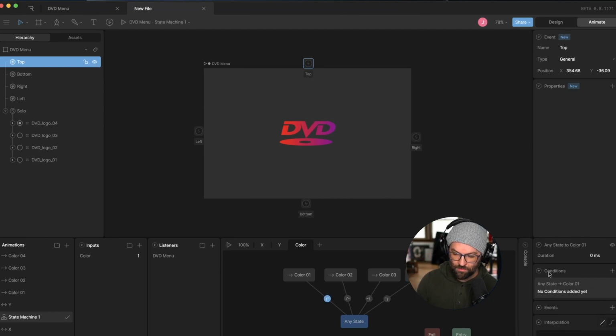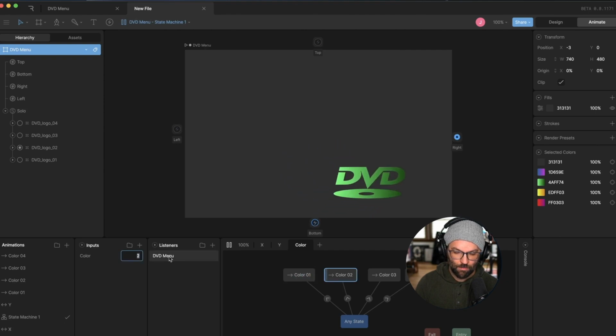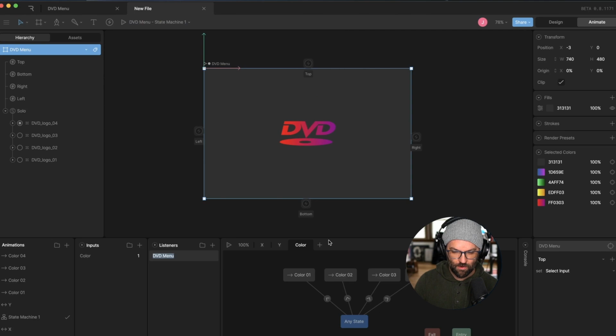And let's set up those conditions for each of these states. For the first one, the color needs to be set to 1 in order for it to go to color 1. This one, the color needs to be set to 2 in order to go to this timeline. Color should be 3. And then for this timeline, color should be 4. I'm changing the number just to test it. It does work. So with this artboard as the target, I'm going to set up 4 different listeners.